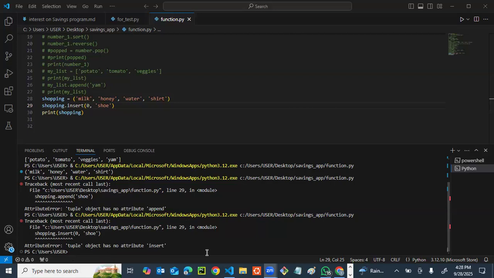But if you want to work with an item where you want to allow for changes, for modification, for updates and the likes of your data, the best bet for you in that scenario is lists, right?